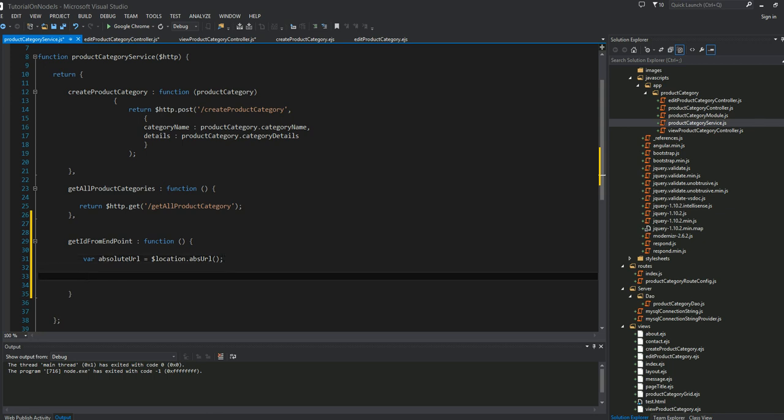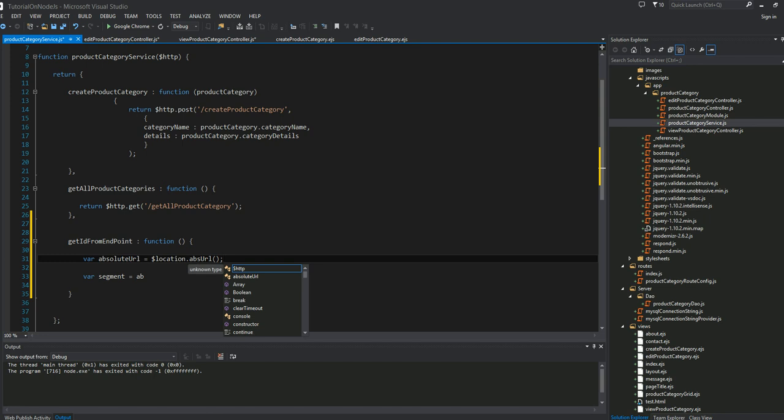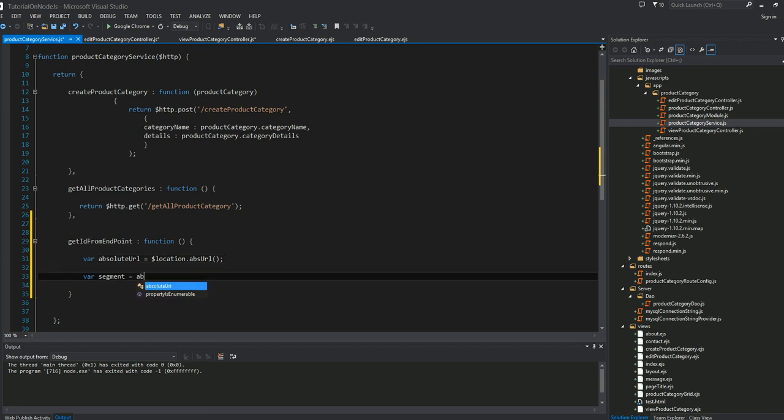Now we got the absolute URL, and let's define a variable called segment here. We are looking for the last segment. So from the absolute URL, we can call a split method. And what we will be splitting on would be this forward slash character. Now we have a bunch of segments, right? So basically, we know if we split that one, category. That's what we're looking for.